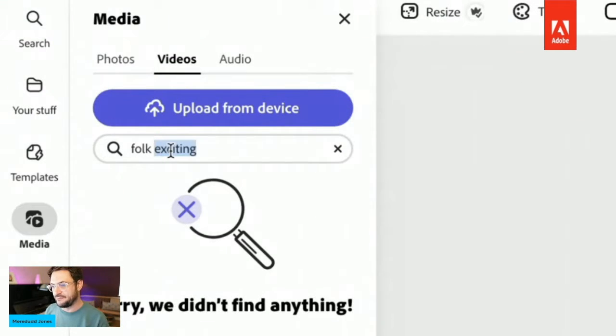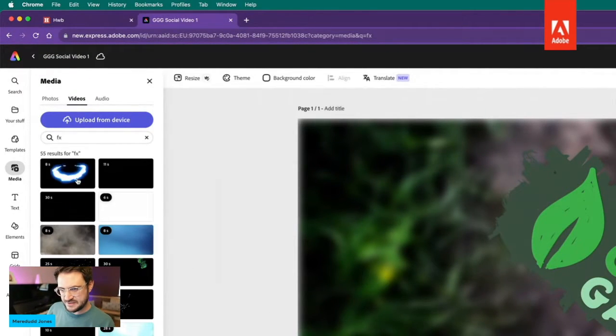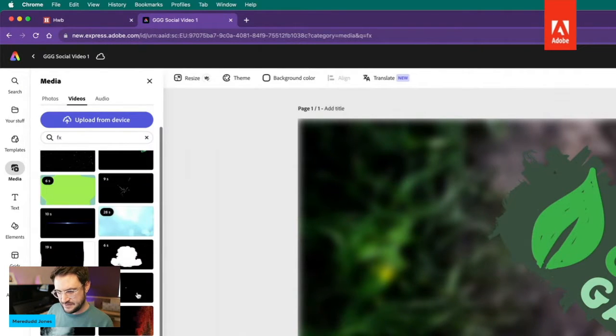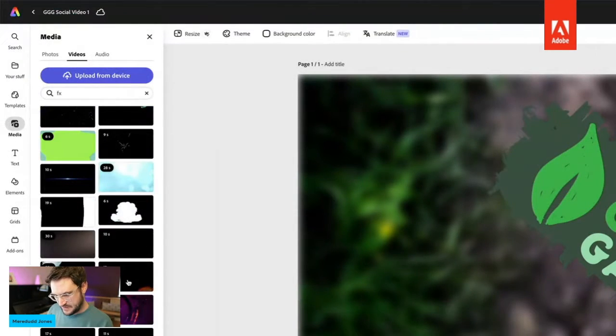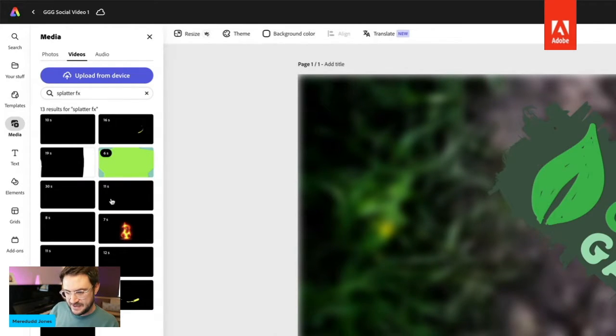Okay, now you could just look for FX, like that, and scroll through. You can see there's loads of really cool stuff in here. Now, I want some kind of muddy spatter thing. So I'm going to type in splatter effects. You could just put splatter, but you'll maybe then just get videos of stuff. I might have to do that anyway.